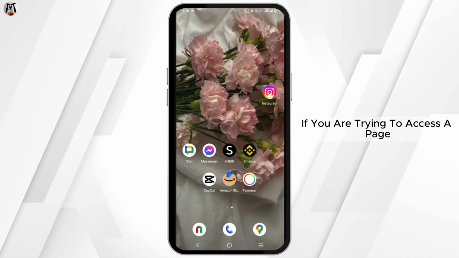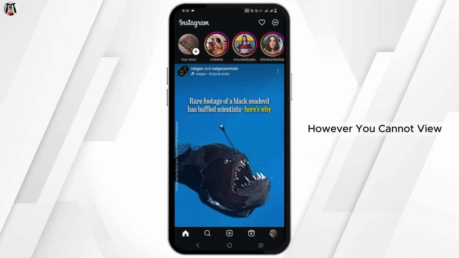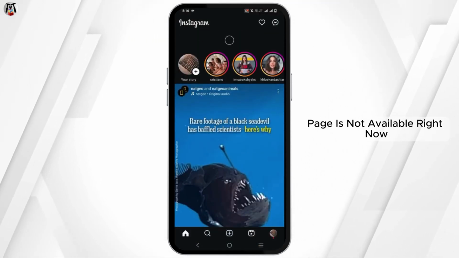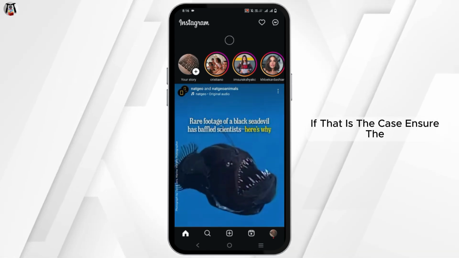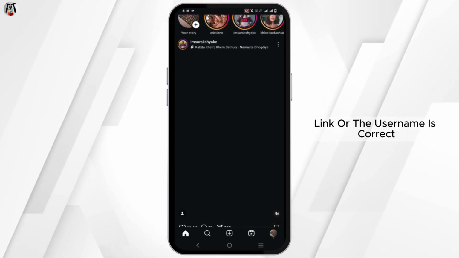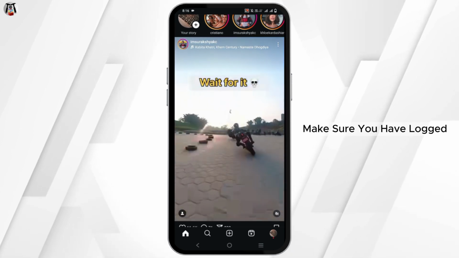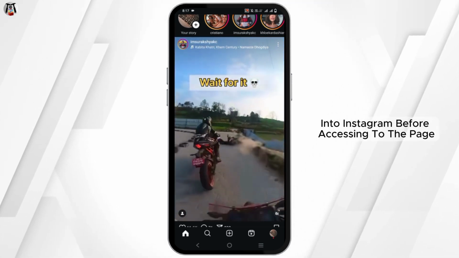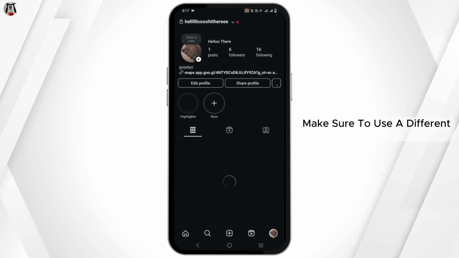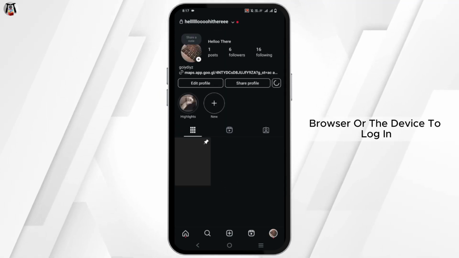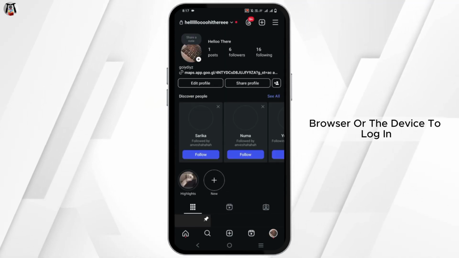If you are trying to access a page, however, you cannot view the page with the error code "page is not available right now." If that is the case, ensure the link or the username is correct. Make sure you have logged into Instagram before accessing the page. If you are using a browser, make sure to use a different browser or device to log in.